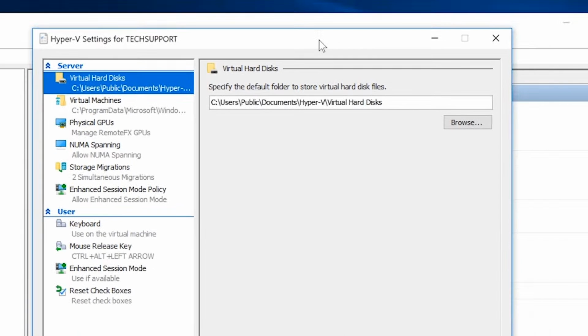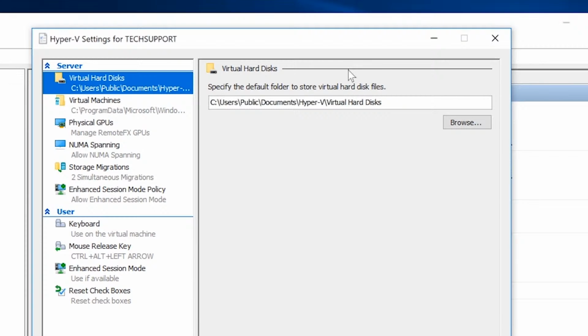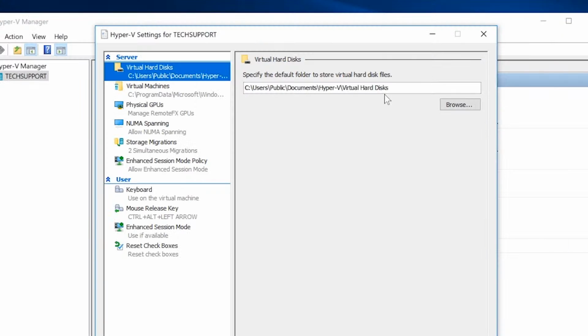Once we select this here, the first thing that we see is that it's asking you to specify the location of the virtual disk. This is the default location for the virtual hard disk, and you can change this if you want, but I'm pretty happy with the settings here. It looks like it creates a specific folder for it inside of documents, and I'm perfectly happy with that.